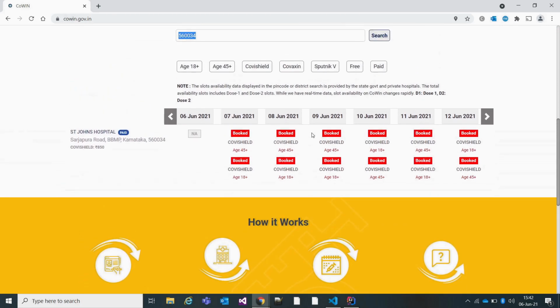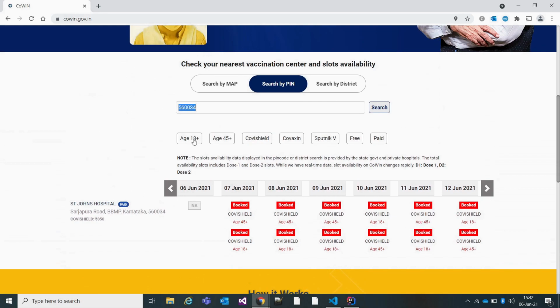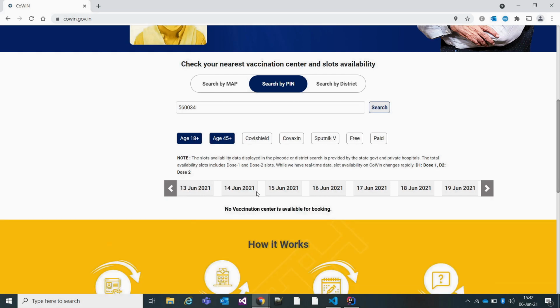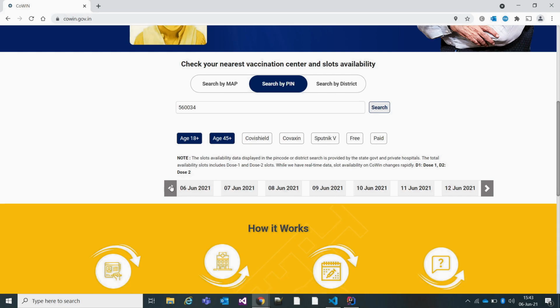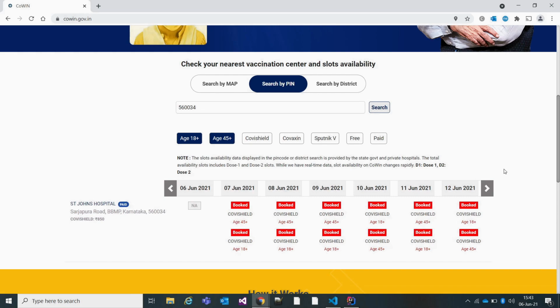Check in the Bangalore. All slots are either for 45 plus or 18 plus, both are booked. And you don't know when it will be available, and once it is available, people have already registered with so many portals, and they will get the notification and can book immediately. So I thought of creating my own just for the knowledge purpose. So let us check quickly for any pin code if it is available.